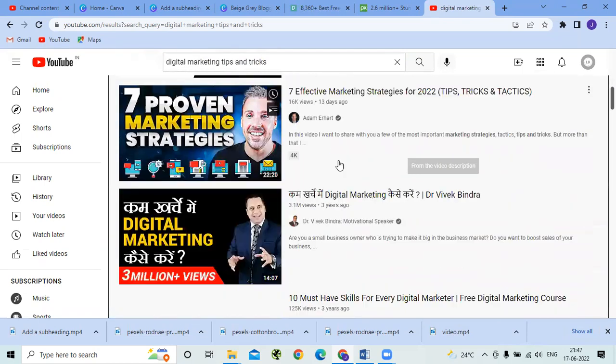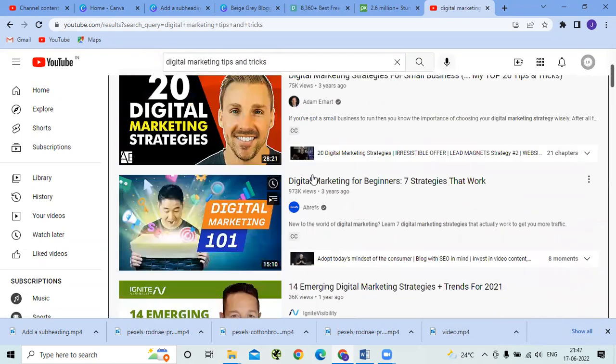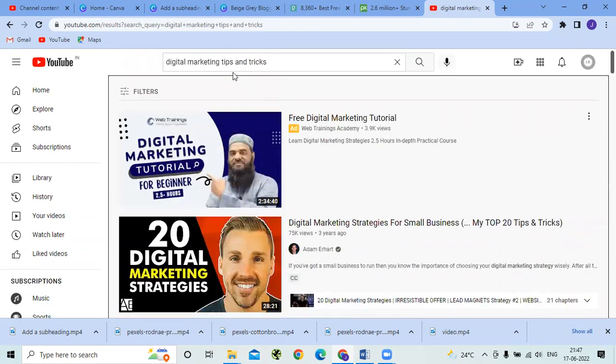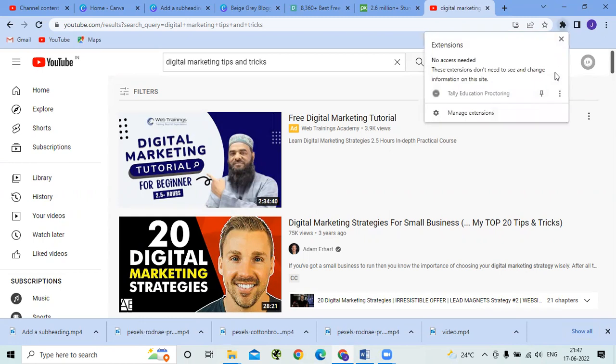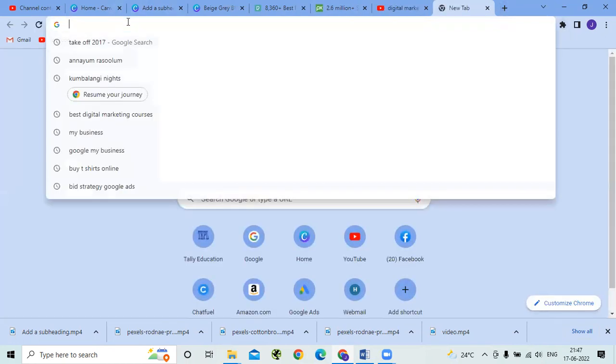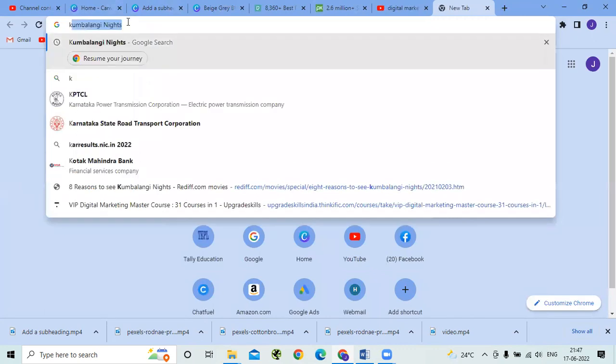Okay. So, and also if I want to see that this particular keyword has been used for how many people, how many searches is happening. If you want to see that, you can use a tool called Keyword Everywhere.